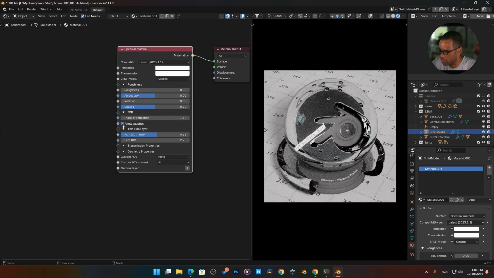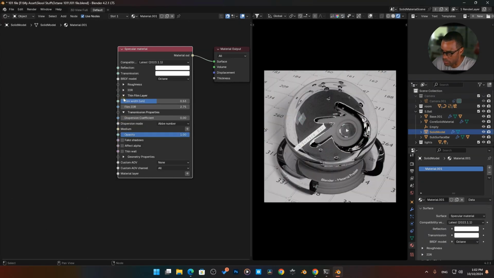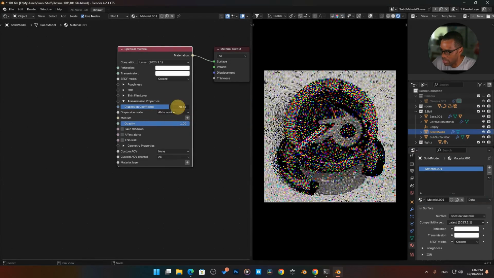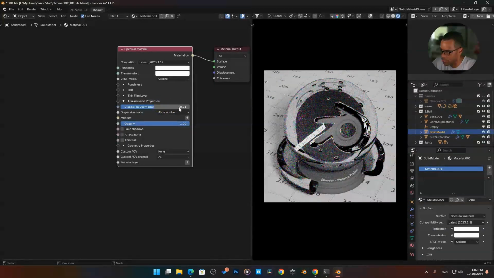Allow caustics, which this setup is not showing. You'll basically need a light coming from the back, but we'll get into caustics in a whole other video, but this will need to be enabled for those caustics to appear. So we've got that. Then we've got our transmission properties. Again, I don't really know what this one is. As I find out about it, I will teach you guys about it. It'll probably be in later videos so I can study up a little bit, but I never really use it.